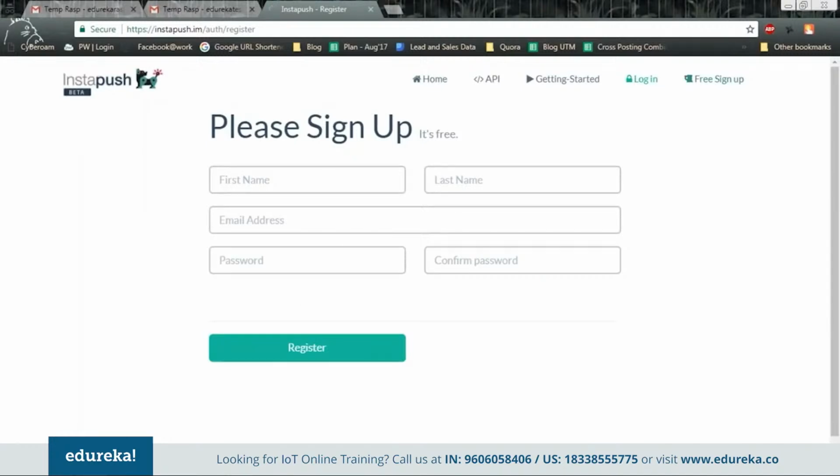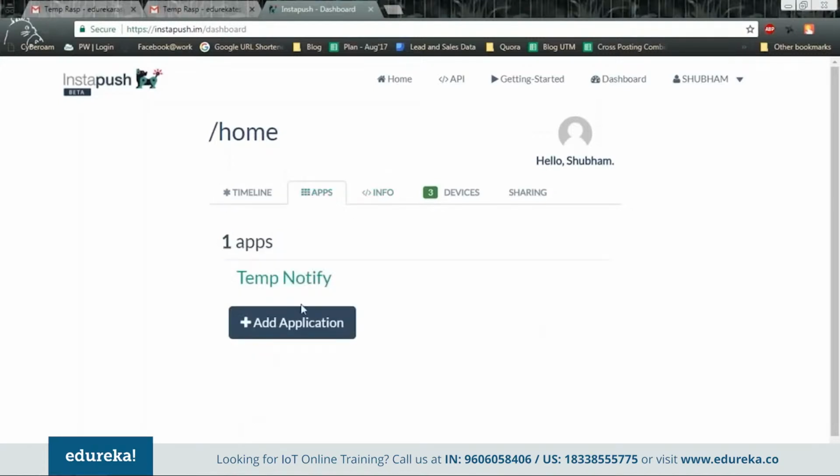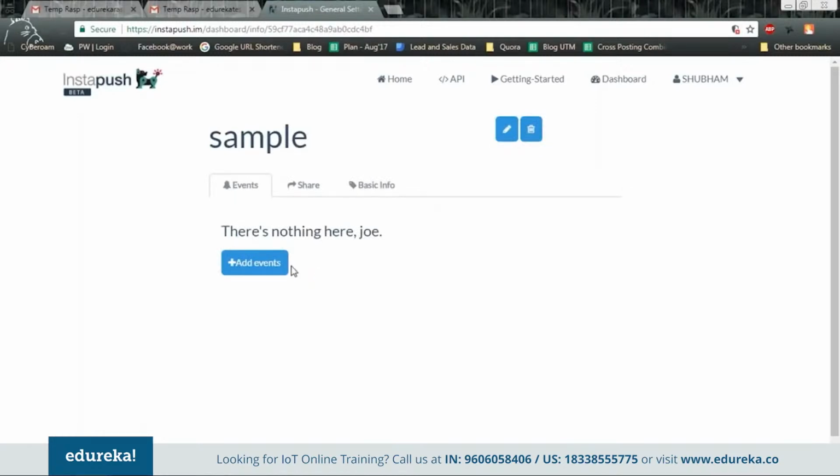Now let me just log in. Okay, I'm logged in. Here you can see there's already a timeline because I've already configured this application. Let me help you understand how you can do this. In my account, I already have a temp notify application, which we'll be using as part of our understanding. Firstly, let me click on add application. Once I do this, I need to specify a name, so let me just call it sample. Once I press add application, sample gets created.